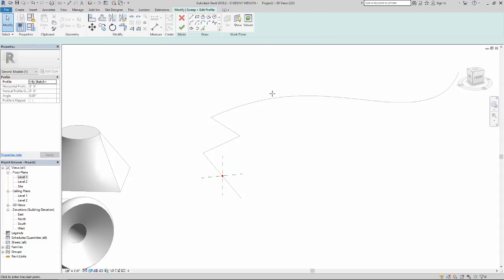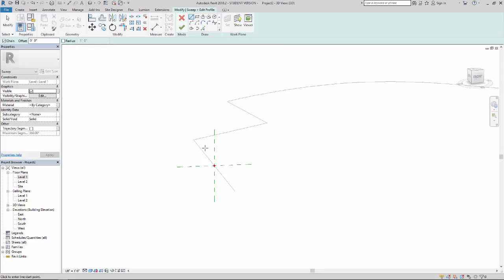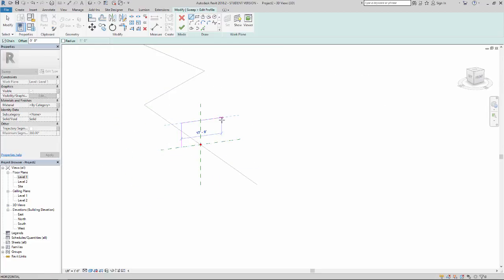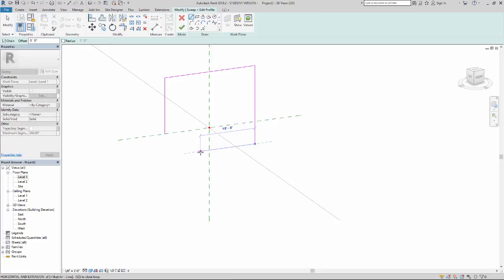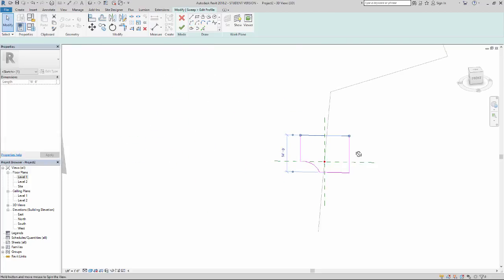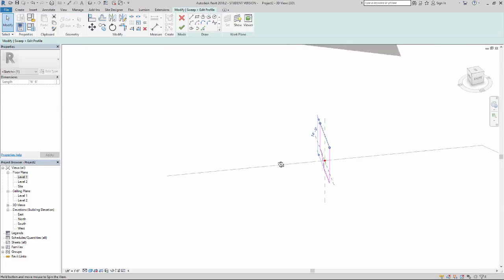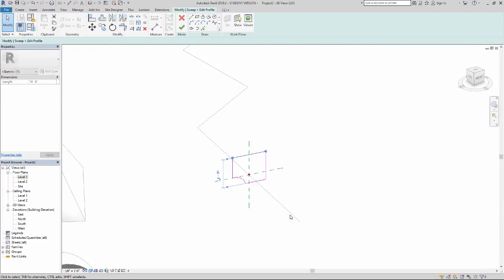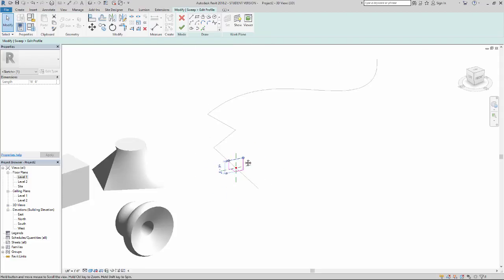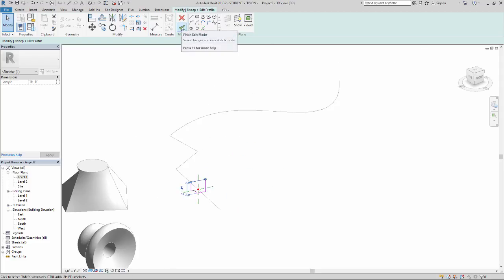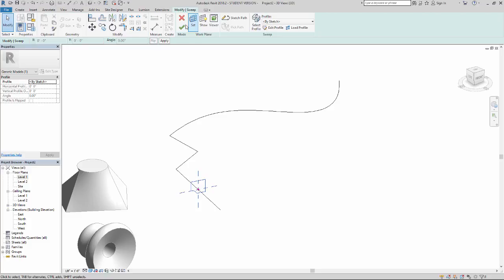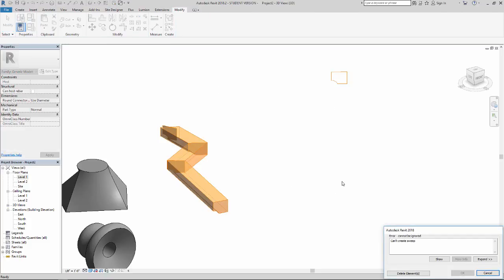So I'm going to click Edit Profile, and I've got a new set of drawing tools that are basically going to work directly on this reference plane. So that set of lines that I just drew are on that reference plane, which was on the first line that I drew along the sweep. So I'm going to green check to finish editing my profile, and then green check again to build the sweep.